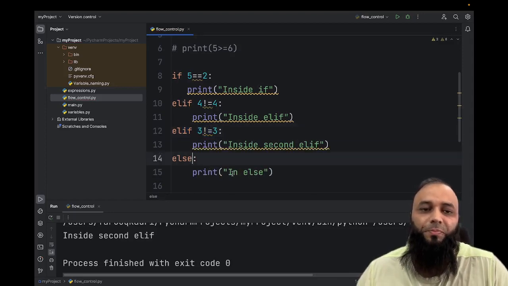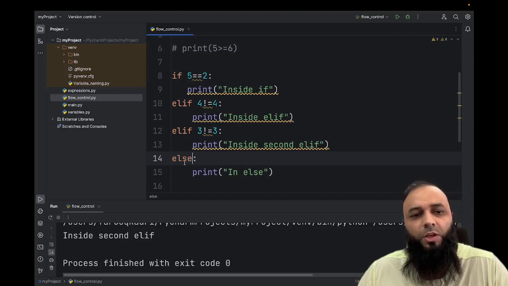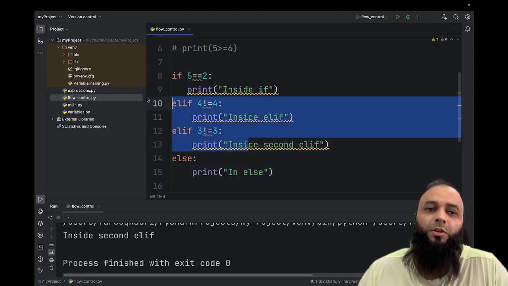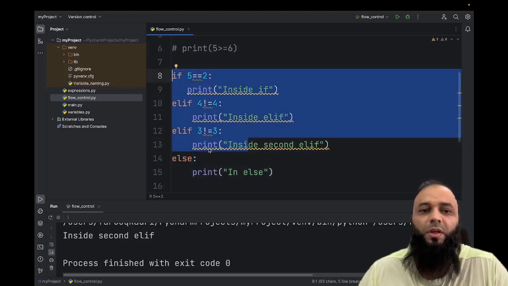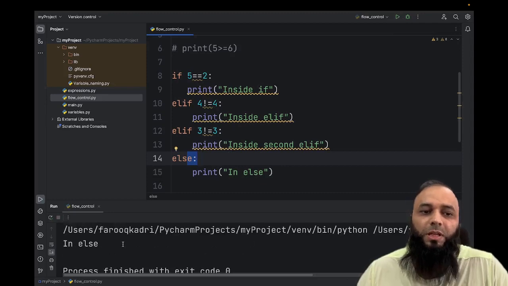The final else. So what it will do is, it will print this block. And the reason it prints this block is because it did not find anything matching here. So it says, okay, if nothing is matching, then I will do this. Like standard English, if nothing matches, else do this. So you see it goes into the else block now, right? So I hope this is pretty easy to understand.